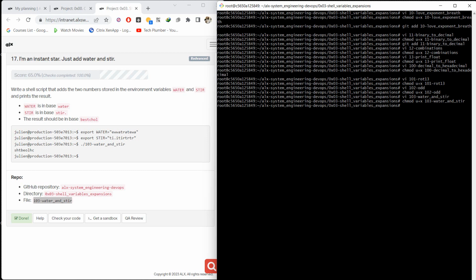When you are done, you do your git add, space, the name of the file. When you are done, then you do your git commit with your commit message, task 17. You hit enter. Then you do your git push to push your code.